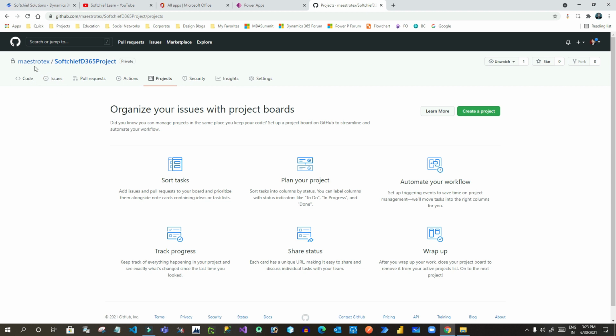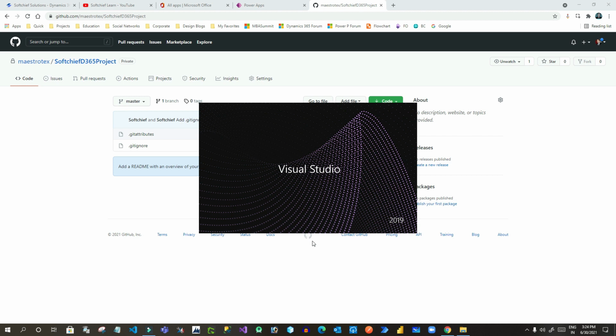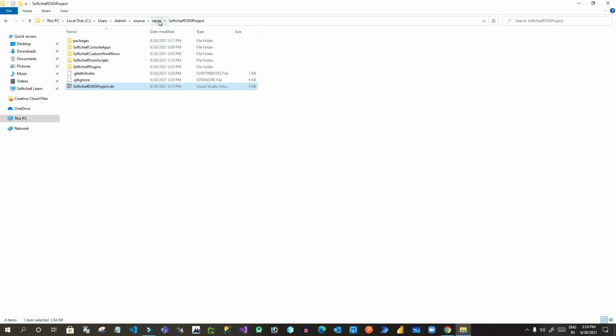But as I want to push the files directly from Visual Studio, I have to reconnect. Click on this Visual Studio again. Now if you check that solution that I have created, can you see that? So this is the repository that has been created, and inside this repository we have many things, right? Like console application, custom app, custom workflows, form scripts, plugins, right? So inside one folder everything is there. So this will be your master project that you can use for your projects.